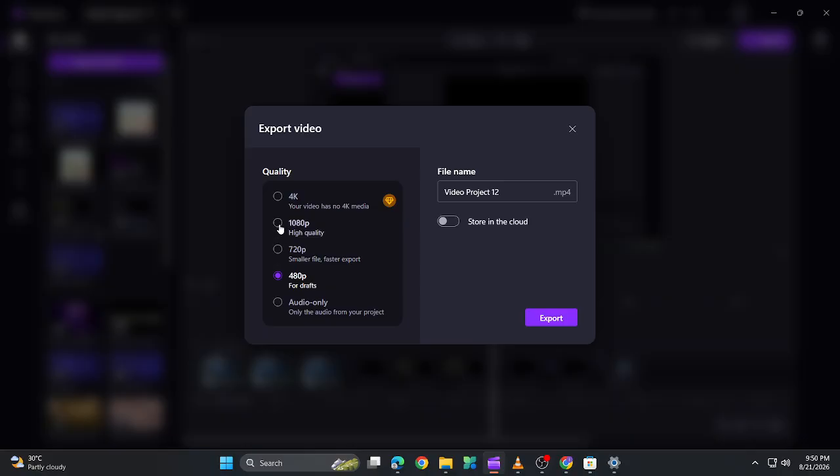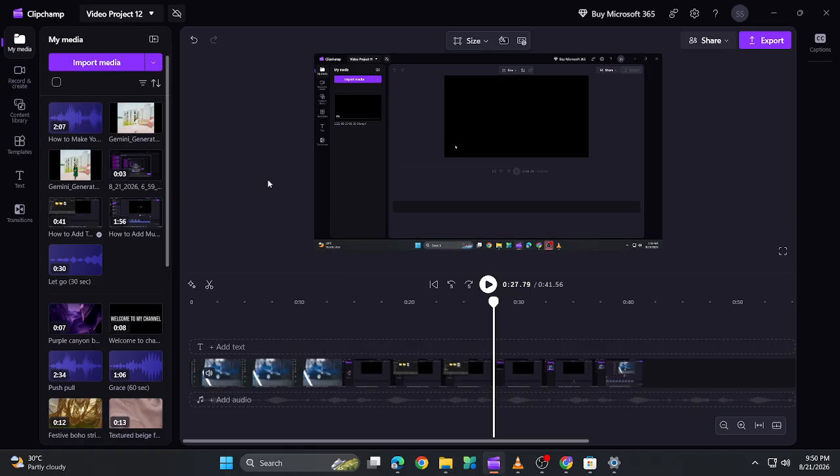And that's how to compress a video in Clipchamp in 2026. Import your video, select Export, choose a smaller resolution, and check the finished file.